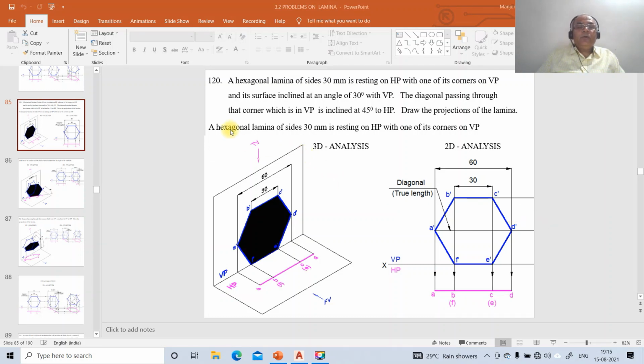Now, we're going to take up one more problem on projections of laminas. A hexagonal lamina of sides 30 mm is resting on HP with one of its corners on VP and its surface inclined at an angle of 30 degrees with HP. The diagonal passing through that corner, which is in VP, is inclined at 45 degrees to HP. Draw the projections of the lamina.